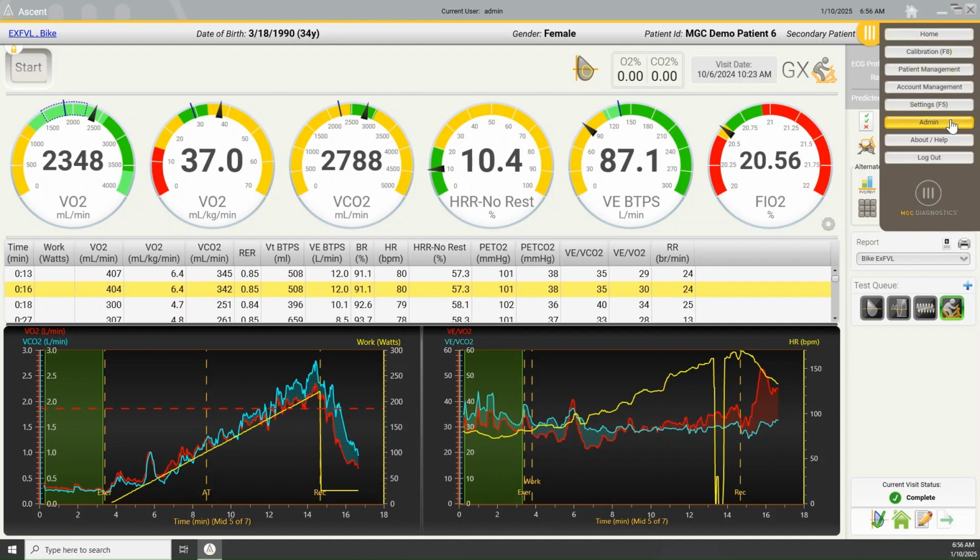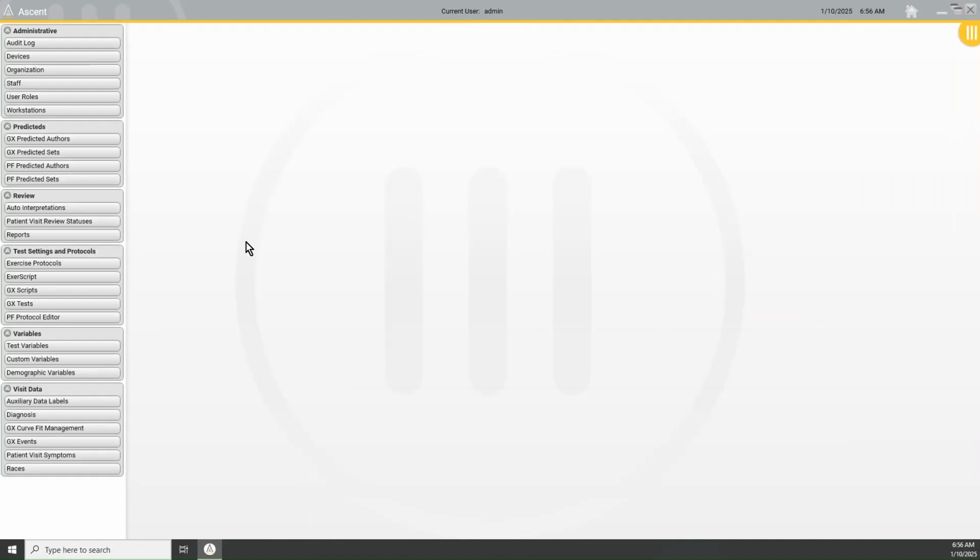I'm going to jump over to the admin tool. The admin tool is the weeds. Here's where all the configuration is. Everything related to the organization, staff, and roles, workstations are all here.